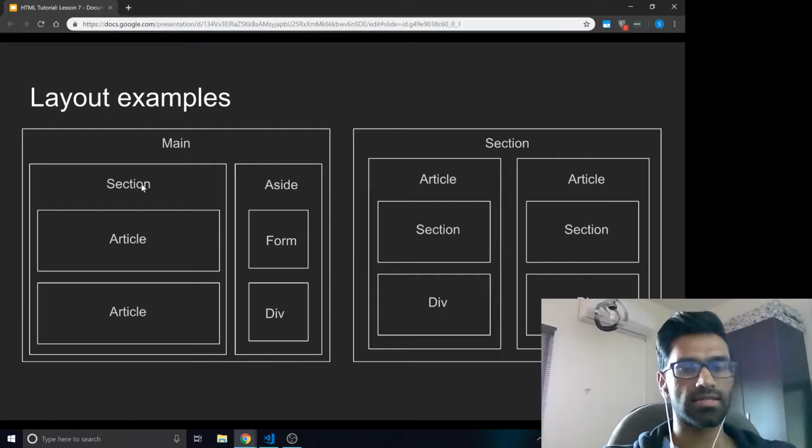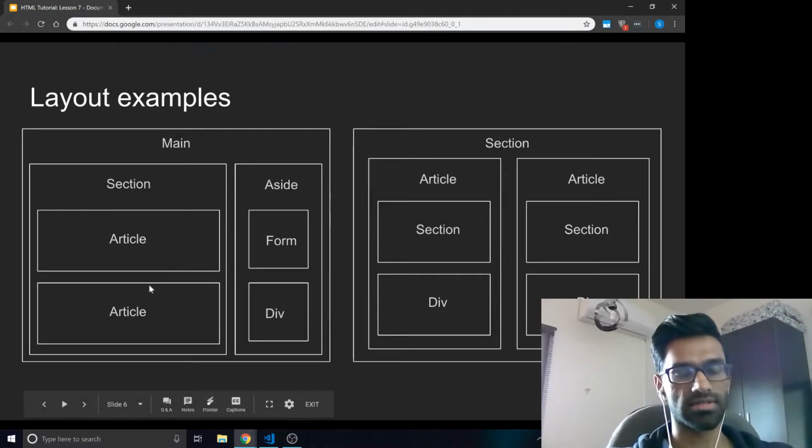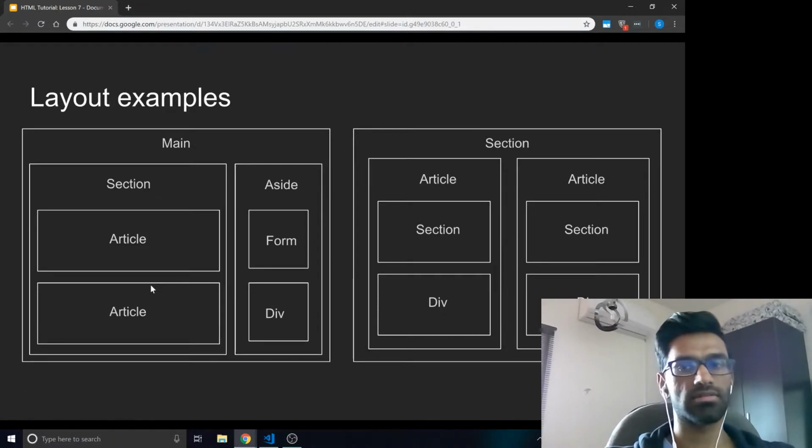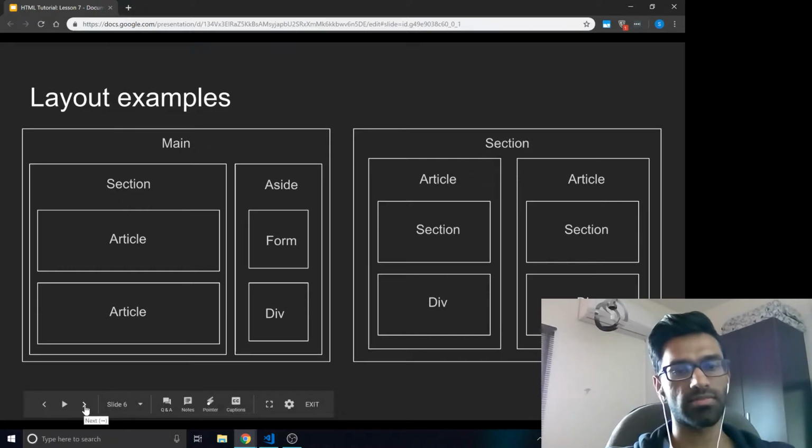Okay. So then we have a section with articles. We have a section and two articles inside, right? Now you can have sections inside articles, or you can even have articles inside sections. So here's an example of what that looks like. We have a section, and inside that we have two articles. An article has a section. You see, how you use your sections and articles is entirely dependent on what content you have and how you want to structure it.